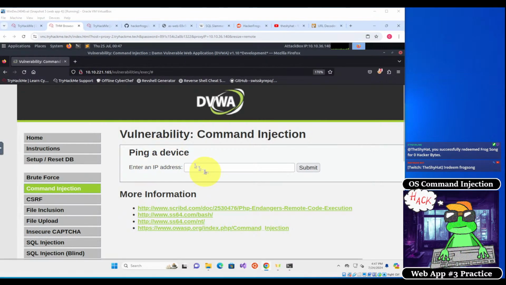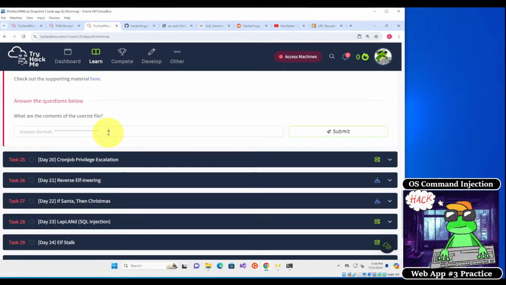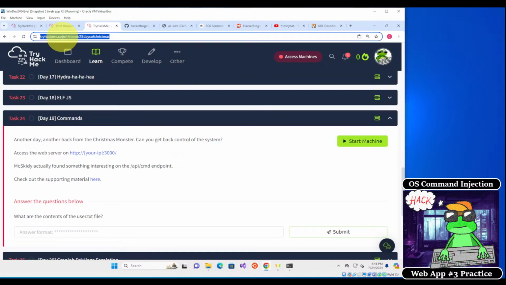All right, so let's move on to our last exercise of the day. And this is also going to be a TryHackMe exercise, but it's not going to be with the Damn Vulnerable Web App. Instead, it's going to be with the Advent of Cyber. So this is a Christmas event that happens on TryHackMe every year for Christmas. And if you want to join along, you can go to the following URL over here.